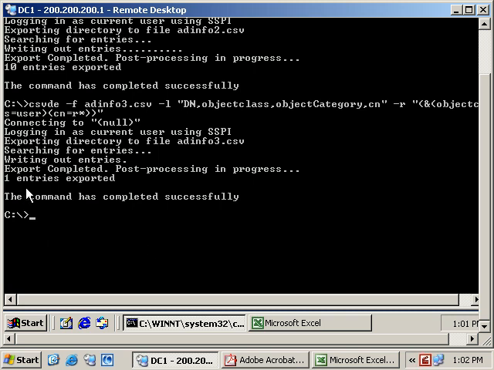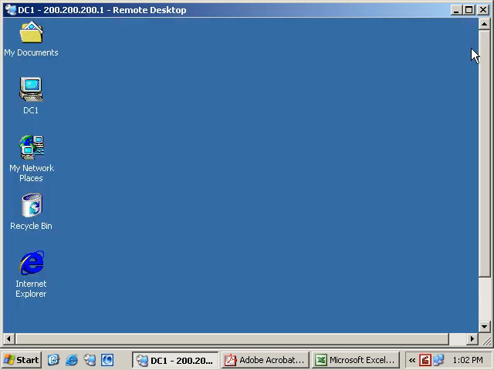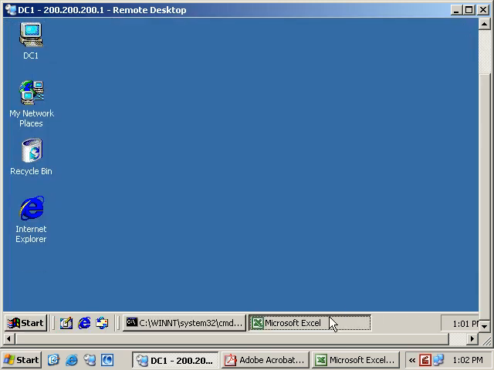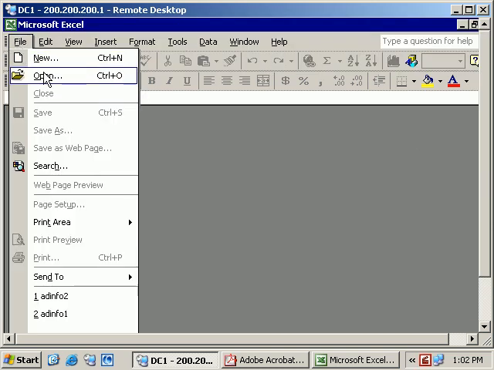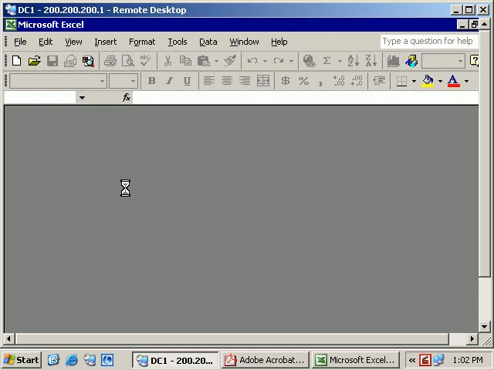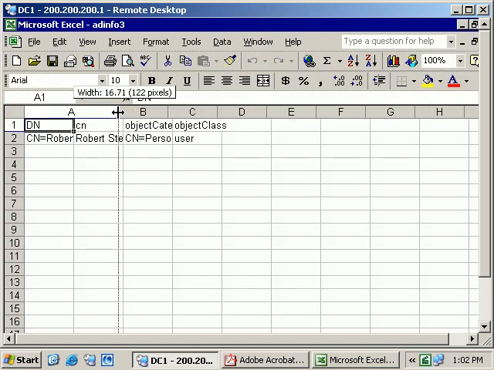Actually, it found just one record and it exported it into that file. And you know why? We created one user called Robert Stevens, and that's exactly why I put R asterisk out there, so that I can find exactly the user that I want. So again, open the file, this time ADInfo3, and there we go.